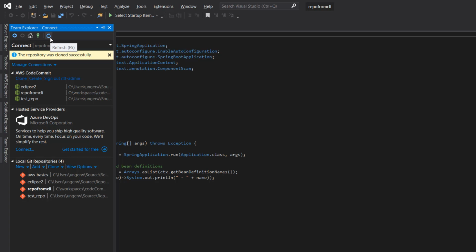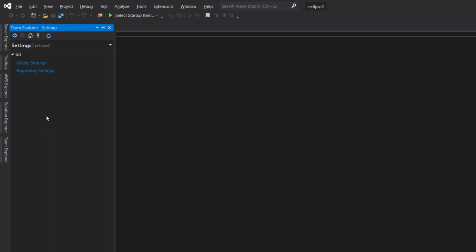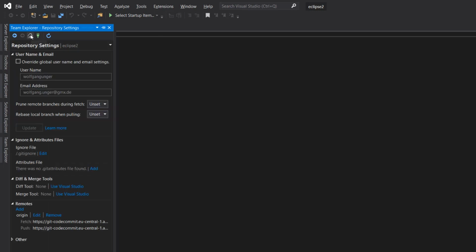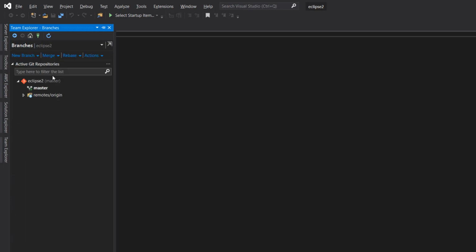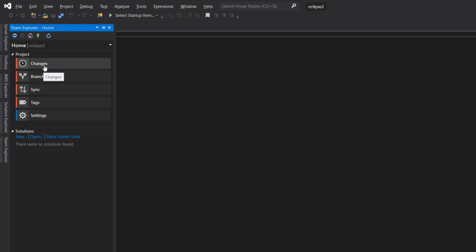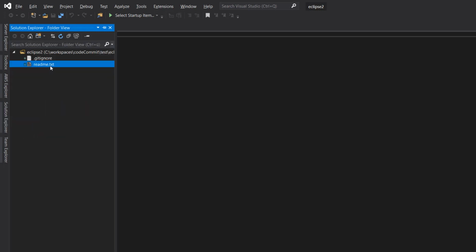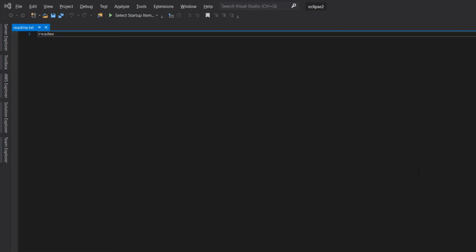I just wanted to refresh, but you can already see the new repo here in our Team Explorer. In the Team Explorer, you can also have a look at the repository settings. You can have a look at your branches. We can see we have our master branch, our remote branch. You can have a look at the changes and some other stuff. And for now, let's try to change our project and commit this to CodeCommit. Let's make a small change on our README file, which is the only file in our repo.